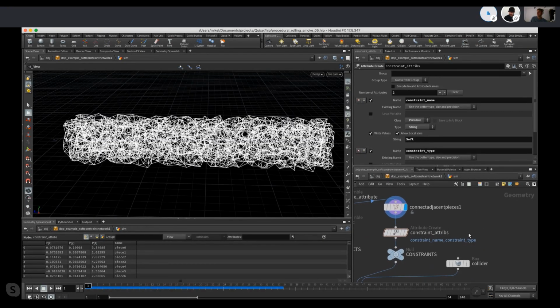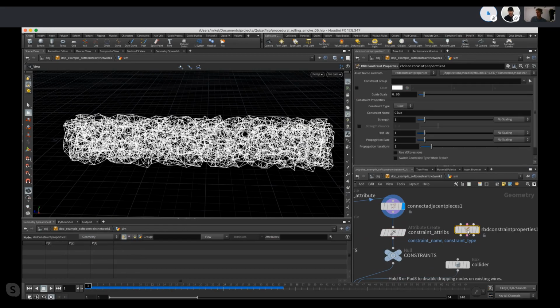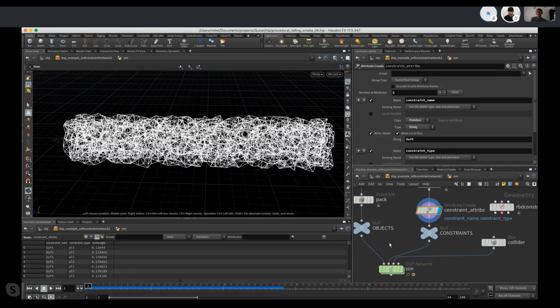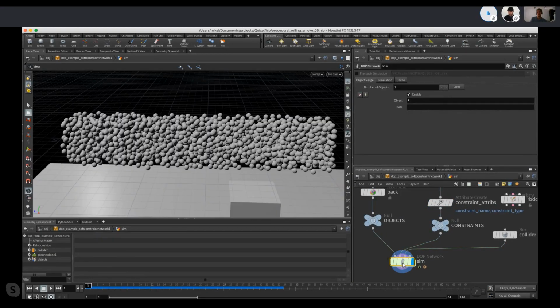And in fact, this is an older demo. If you now use the RBD constraint properties node, it'll actually set a lot of this stuff up for you. So that's just something to keep in mind. But essentially what this is doing is it's creating these attributes to say what kind of constraint it is, what is the initial length of each piece, and then that's feeding it into our simulation.